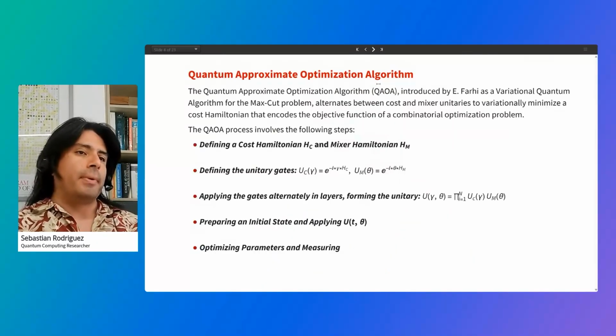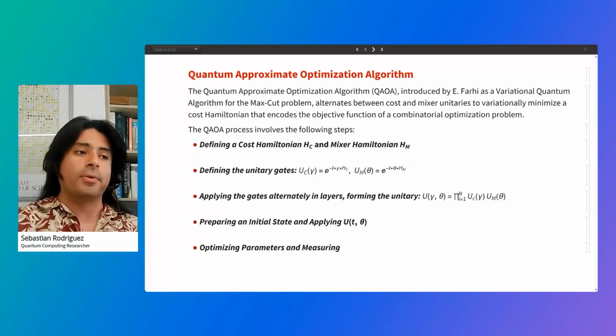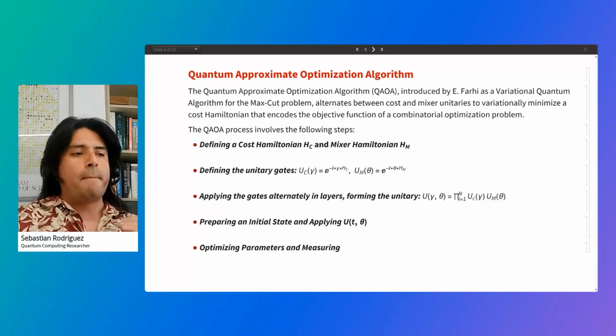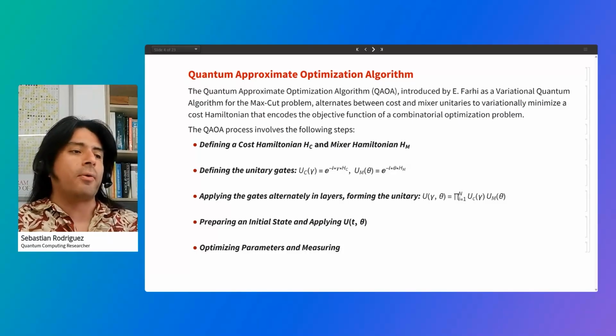Now it's time to talk about the quantum approximate optimization algorithm. The quantum approximate optimization algorithm, which I will be referring to as QAOA, is a well-studied approach for solving combinatorial optimization problems. It was first proposed by Edward Farhi as a variational quantum algorithm designed to find approximate solutions to the max-cut problem and to be executable on near-term intermediate-scale quantum devices, also called NISQ devices.